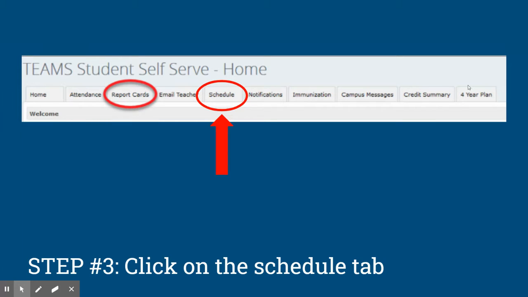Across the top of the home page are several tabs that look like the ones shown here. I would say the two you're going to use the most frequently are report cards, where you can view your grades, and then schedule, which is where you're going to see your schedule, your teacher information, and that's the one we're going to focus on today.